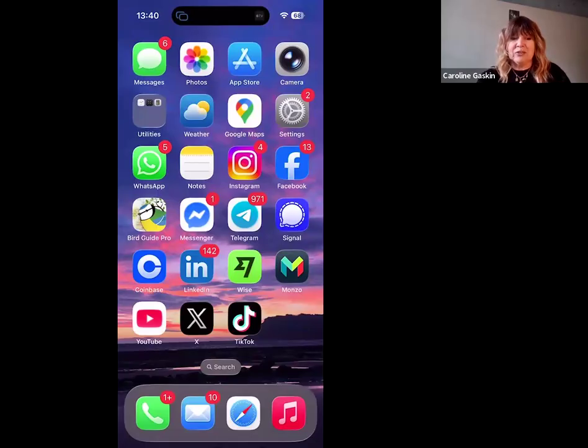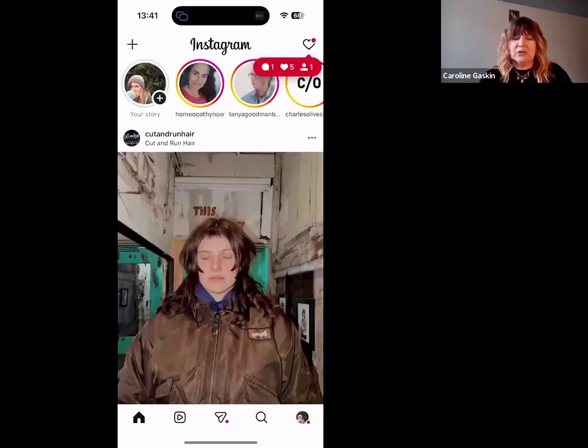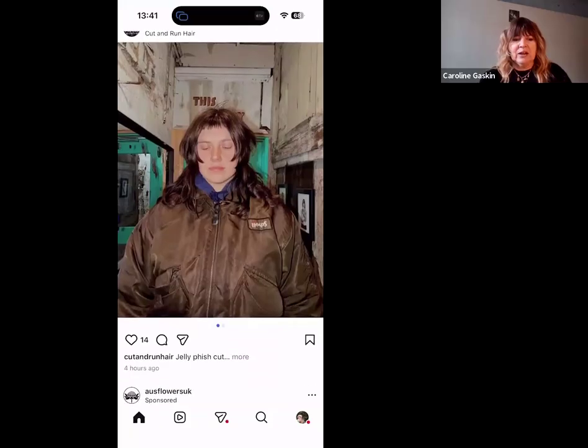So this is my home screen on my iPhone. I don't know if this works in the same way on Android, but it should. We're going to tap the Instagram icon, and you can see I could go straight into a story in the top left-hand corner, Cut and Run Hair. My hairdressers would like me to know about their latest. So let's give them a love heart, because it's social media. It's what it's all about.